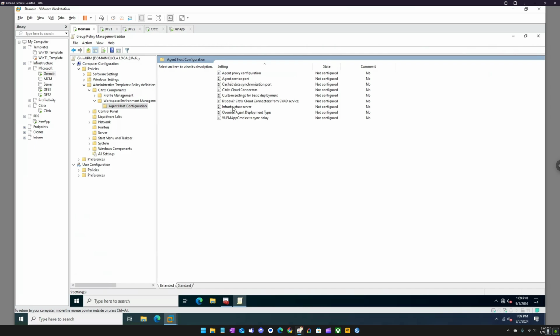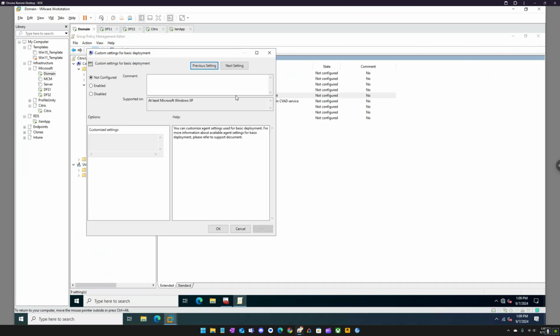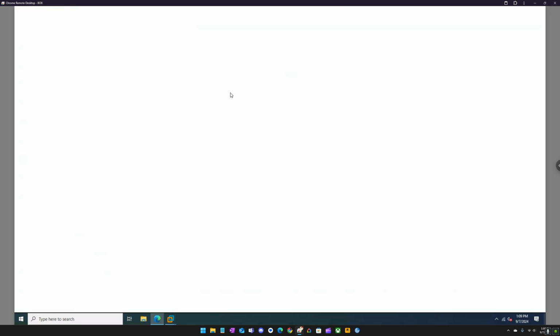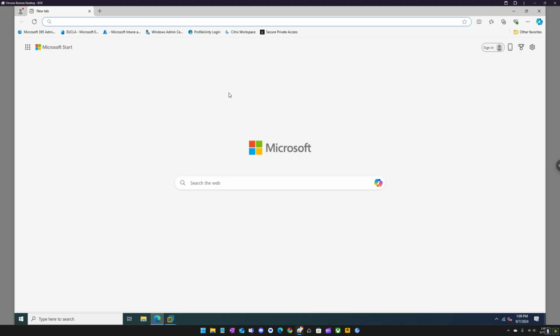All right, cloud connectors. Custom settings for basic deployment. This is what we want to look for. All right, you can customize agent settings used for basic deployment. For more information, please refer to a support document. Be nice if they had that listed in there, but we're going to enable. We're going to use our friend Google Chrome, Chromium based. One of my favorite browsers.